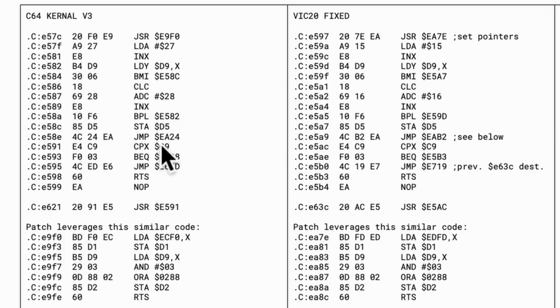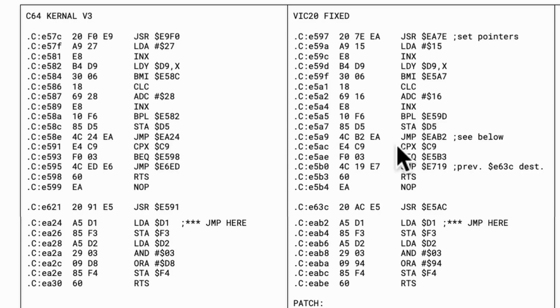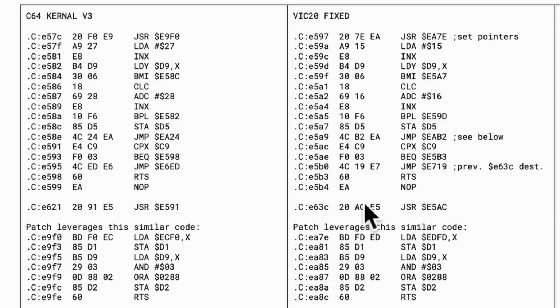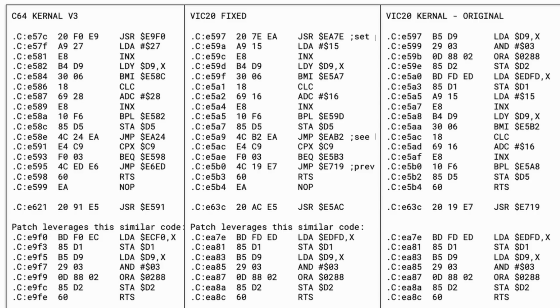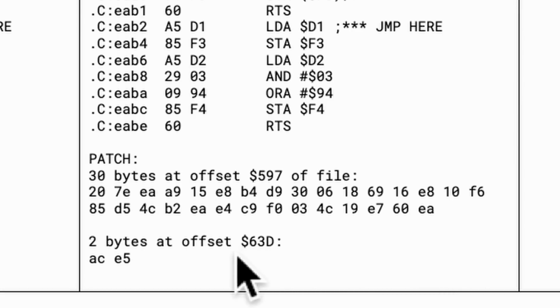This jump to fix the color RAM, I found the equivalent on the VIC-20, it was EAB2, and so on. I think these are all basically the same. And that rewind function is here at E719, and then the return, the NOP, and here E621. The JSR E591 changes into JSR E5AC, just the equivalent routine on the VIC-20. And you can see here just how it compares with the original. Kind of borrowing some of this, and coming up with a VIC-20 fix. And here I just wrote up the patch.